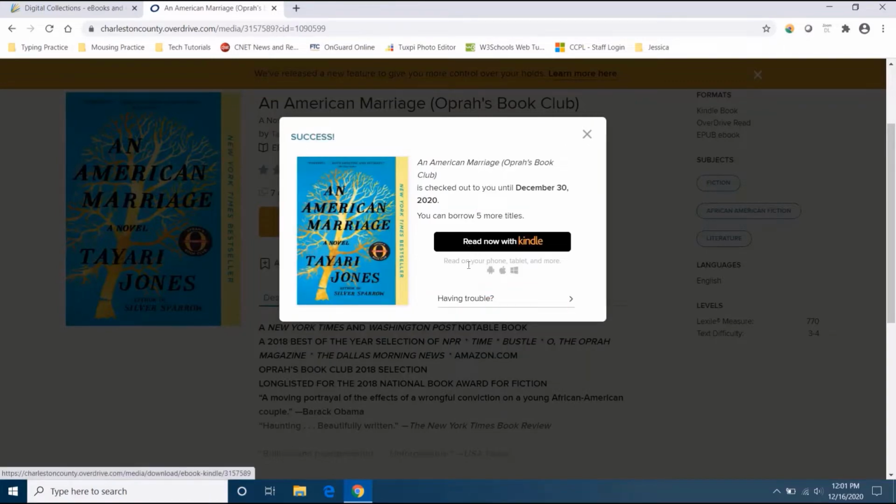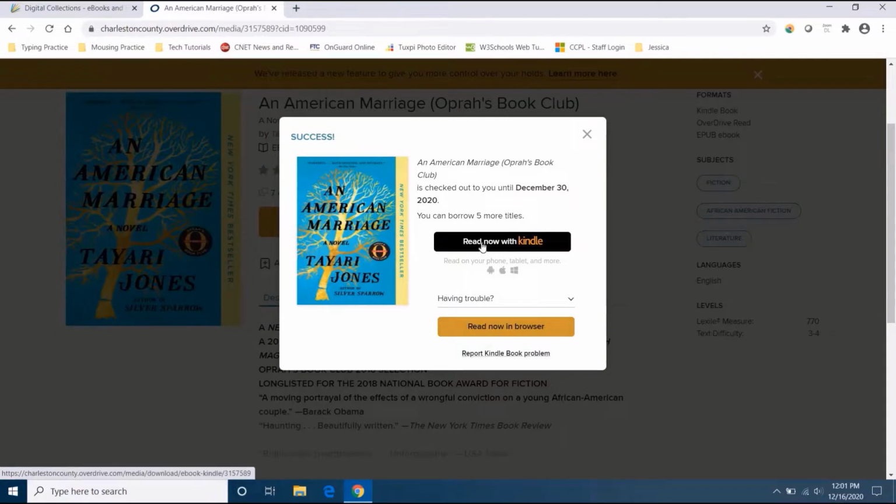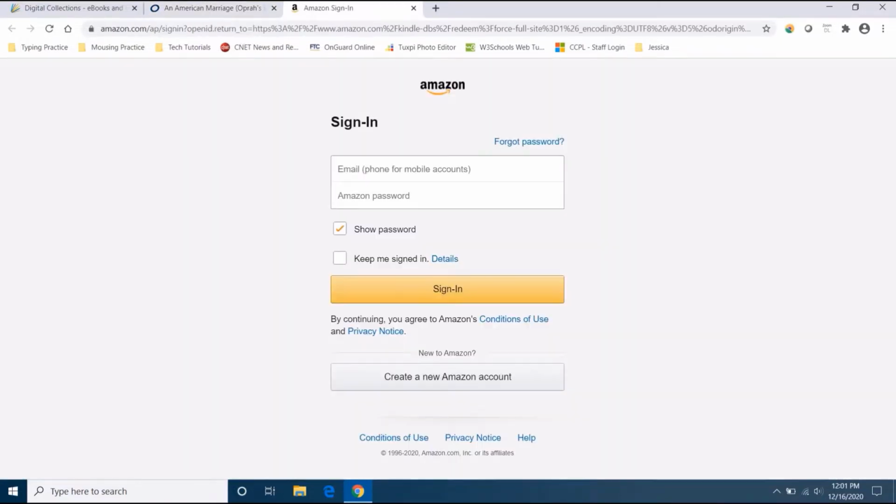So this is what we want to do, read now with Kindle, but we can also read it from the browser here as well. I'm going to click on read now with Kindle, and this is where it opens up a new tab and takes me to an Amazon sign in. So I'm going to go ahead and sign into my Amazon account.